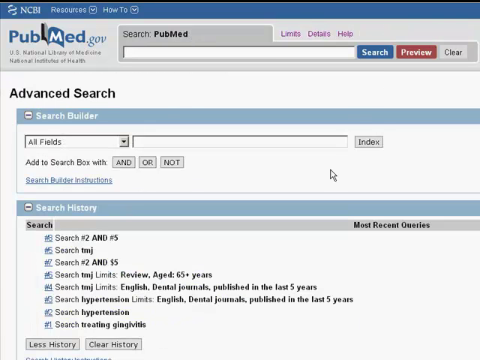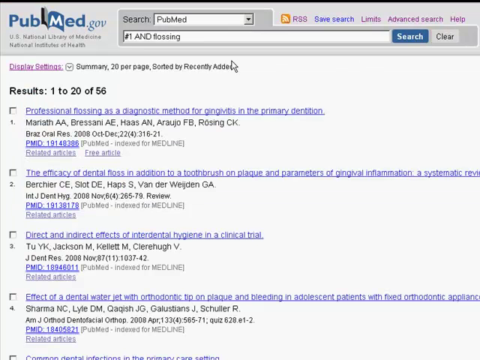Finally, I can add to an older search. For example, I can search for articles on treating gingivitis, but tell the database that these articles must also have the word flossing. And I decrease my results. This concludes the history tutorial.